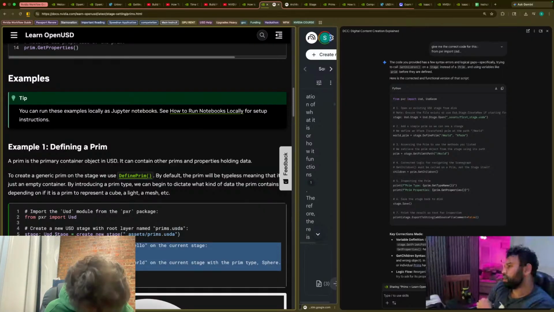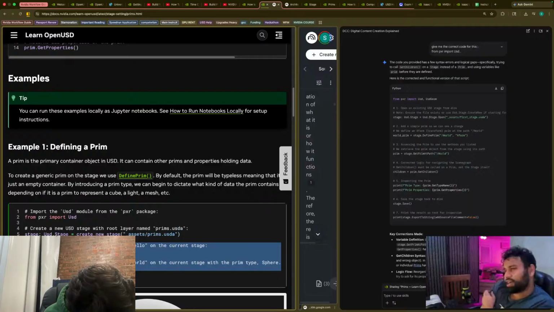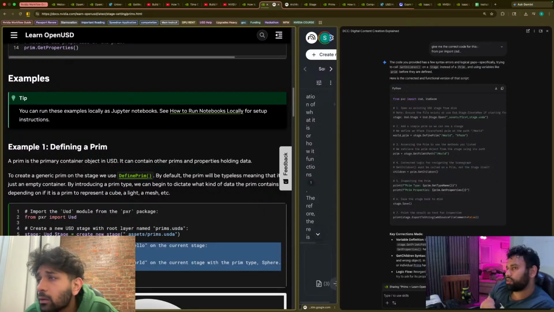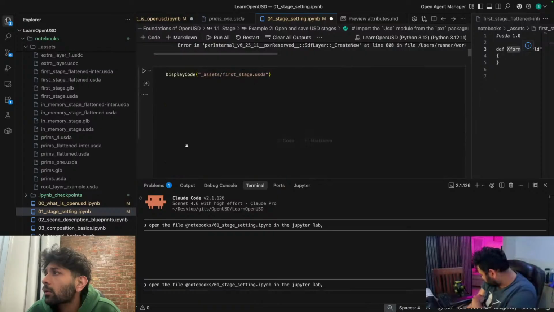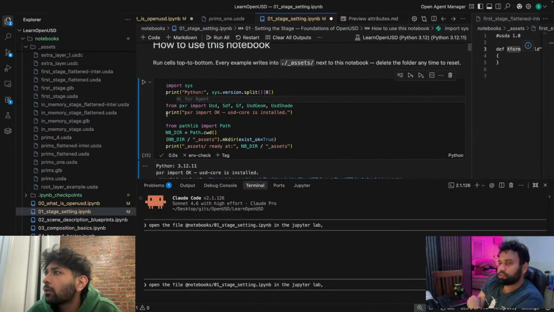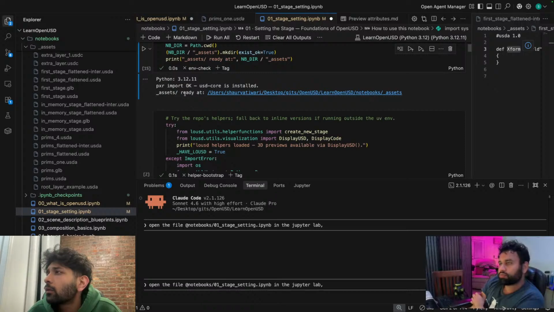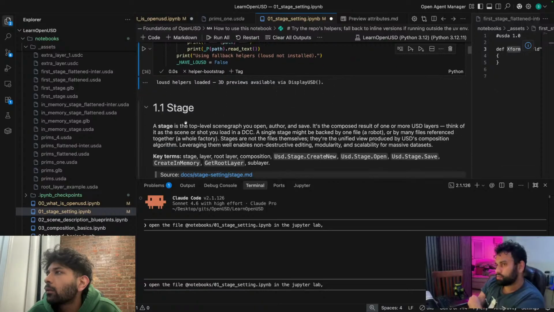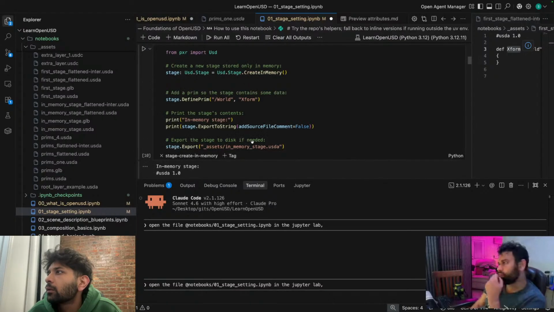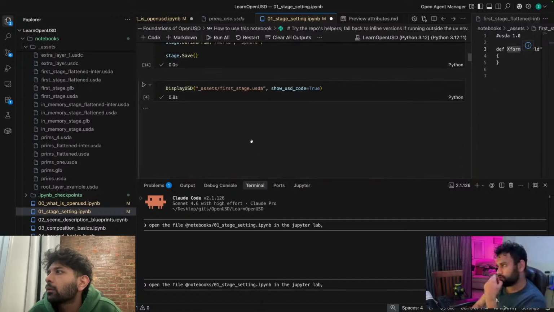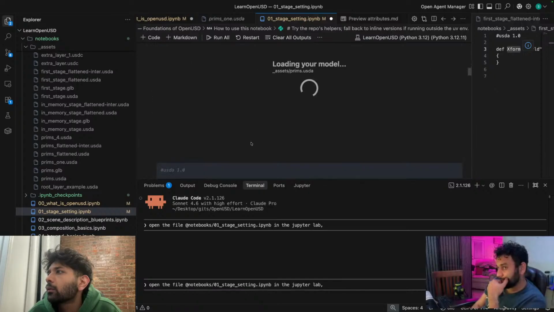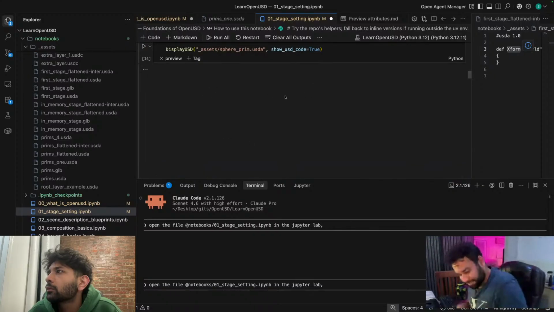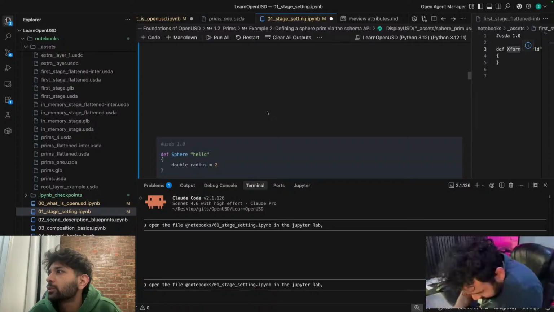I think in IPYNB there was something that we have to figure out. We are missing a library. Yeah, go ahead. I think Claude Code can do it, but for sure I know there was a reason. But go ahead. Display USD. See, this is where it should have rendered it, but for some reason it does not.